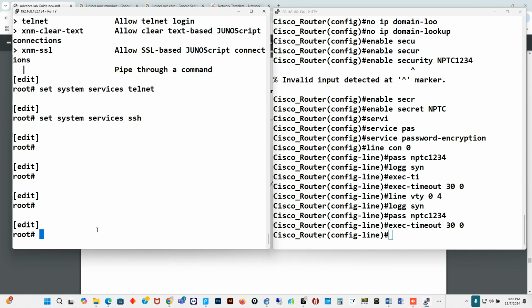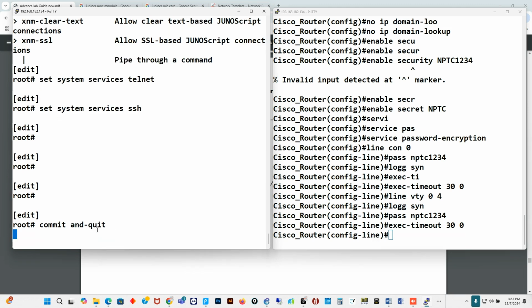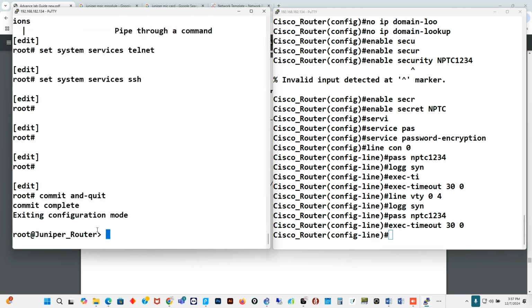That is the only command you do when you are in the operational mode. So what you do here is you can do commit and quit, which means you are committing the configuration and you are also saving it. So you can see now that the prompt has changed to root@Juniper-router, which happens to be the host name that we created.